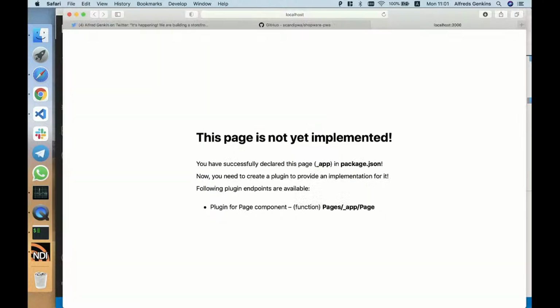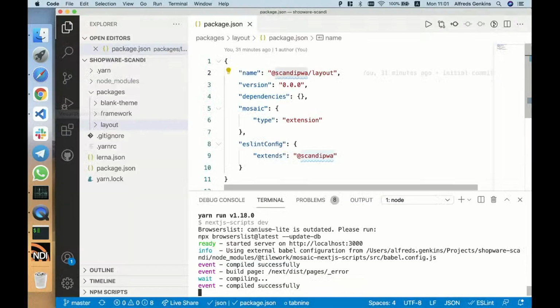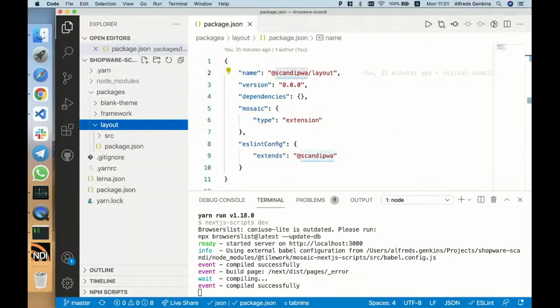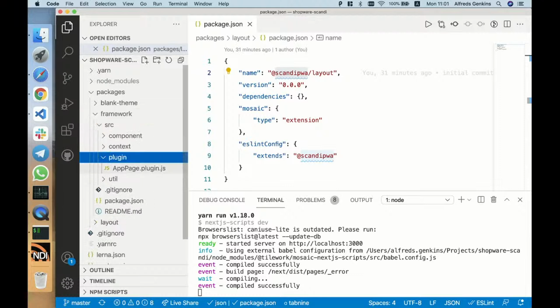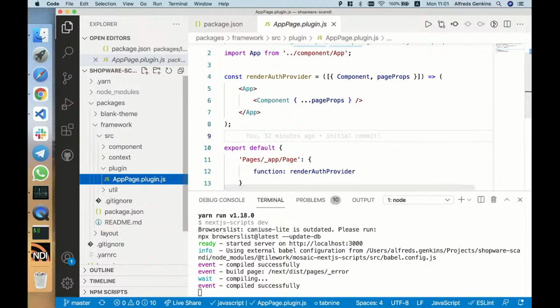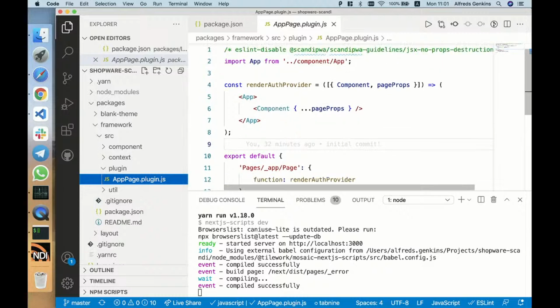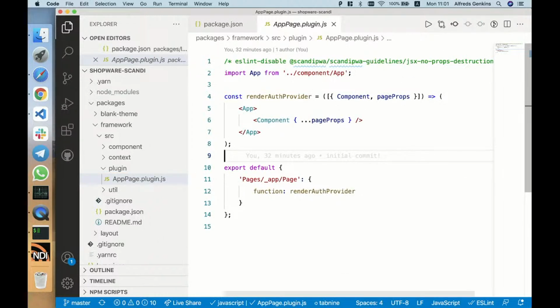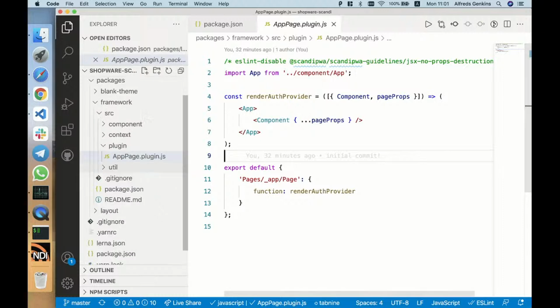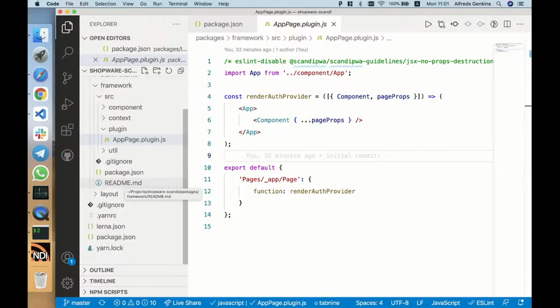And we open this up, and we can see that this page is not yet implemented, so we have successfully declared the underscore app in package.json, and it just requires us to extend it. And guys say something is not working, so implementation for this page should be located in app.page.plugin.js, and for some reason the application is not recognizing this plugin, and I think Yegors will figure it out at some point.